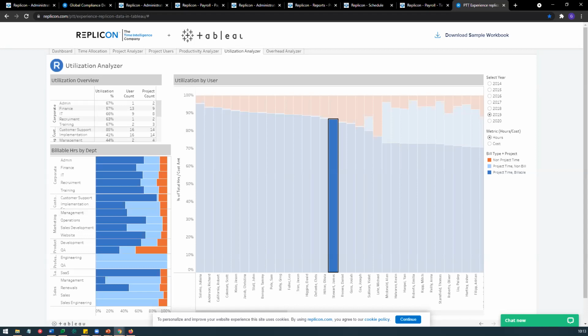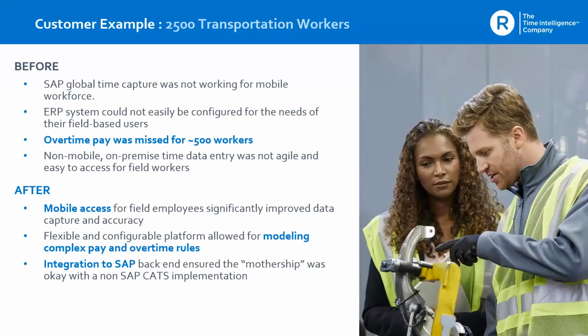I'm going to quickly jump back into the presentation so we can take a quick recap of everything and then wrap things up. So here's an example of a customer with a field-based workforce that was using SAP time systems, which did not work for their mobile workforce. It caused a lot of issues with their overtime pay. Replicon was able to enable mobile time capture with mobile complex rules and rates to ensure global pay accuracy was maintained within their organization. So it became a lot easier for them to manage their field-based workforce, and also manage their overtime pay, because that's what the issues they were facing were.